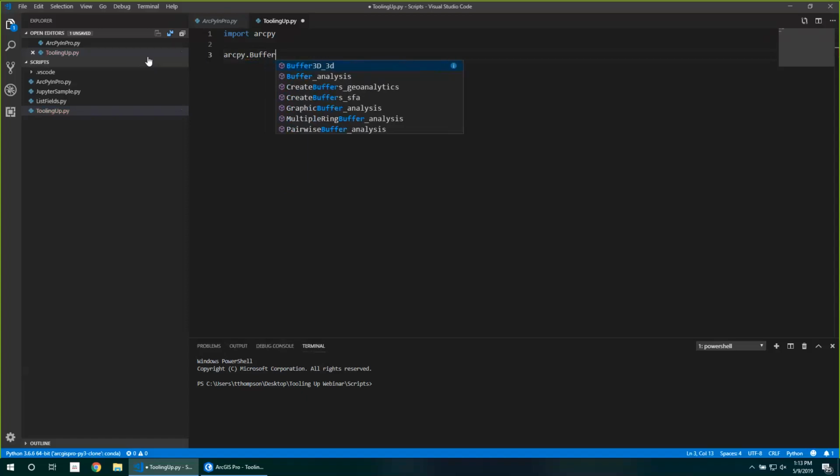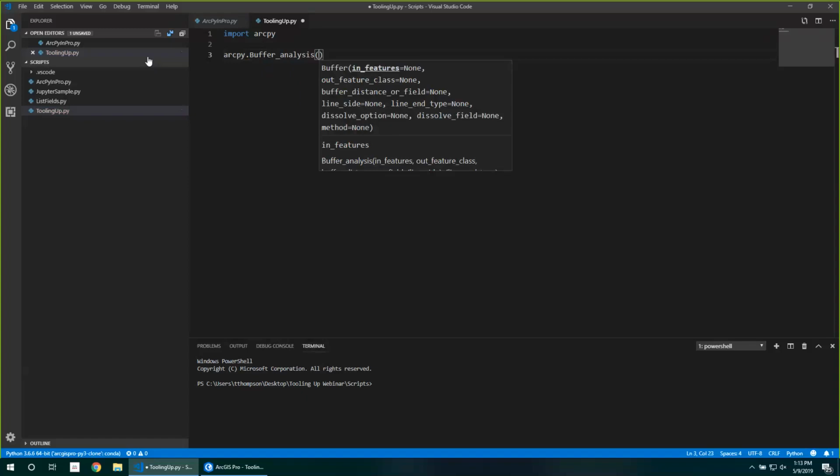And so in this case, I'm looking for the buffer analysis tool. And IntelliSense is saying, hey, I recognize that there is a function here. Maybe this is what you're looking for. And so I'll choose the buffer analysis function. I'll hit enter, and then I'll pass in some brackets. And so now we're able to pass parameters to this function so that the function can do work on what we're passing into it.